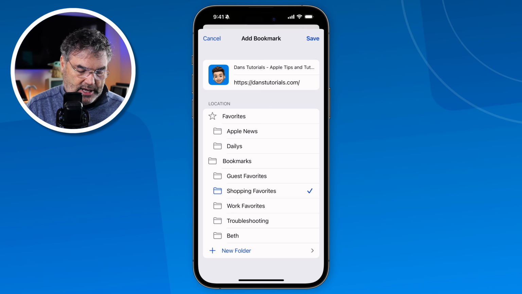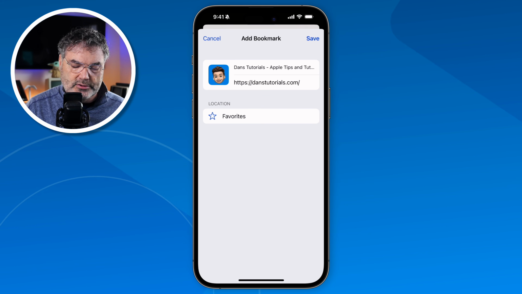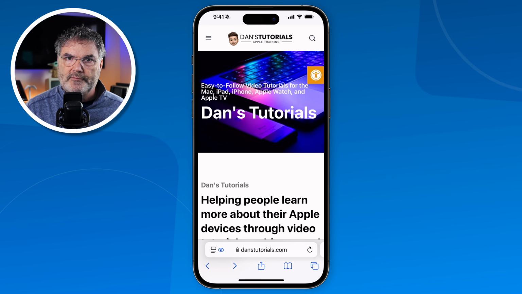So I want to save this as a favorite, so I tap on Favorites, and now it's going to save it in my favorites. I tap on Save, and that bookmark is in my favorites.